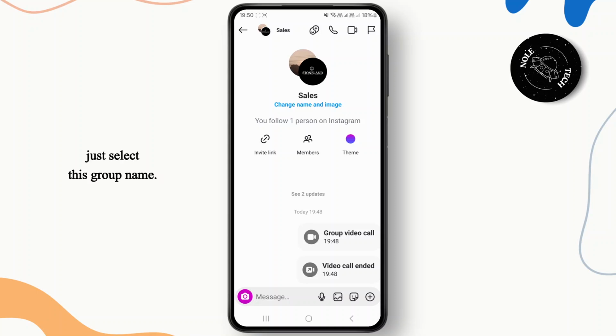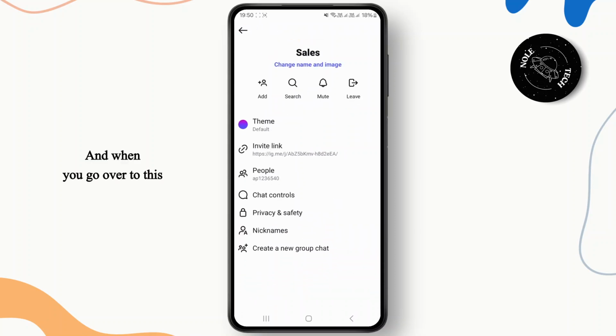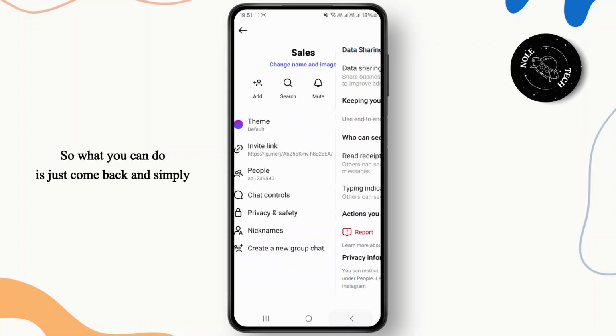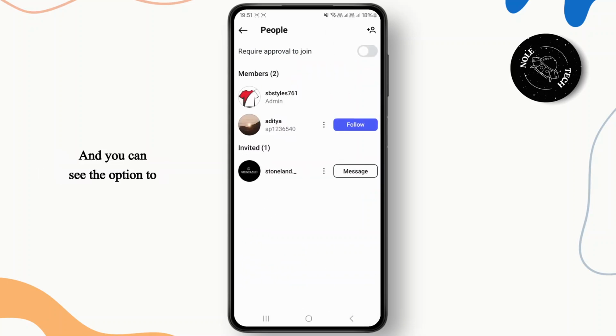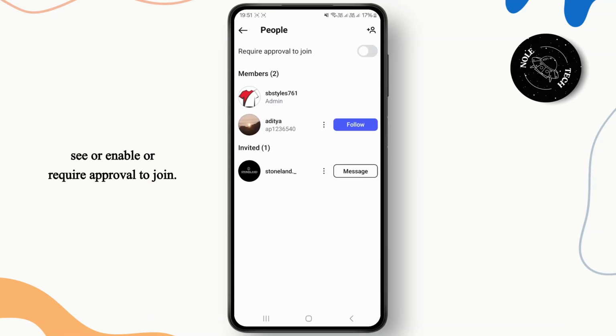Once you're inside here, just select this group name, and when you go over to this privacy and safety option, as you can see, there is no option currently, as it has been removed by Instagram from over here. So what you can do is just come back and simply select the people or members, and you can see the option to enable require approval to join. So just tap on this and enable it.